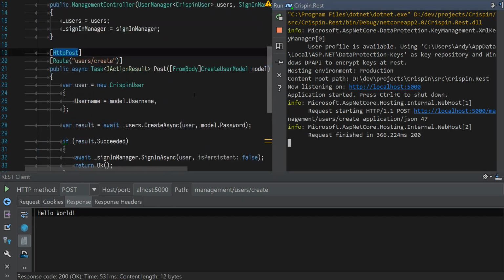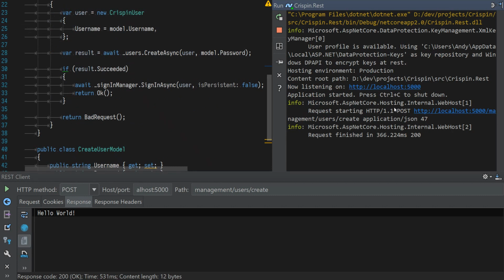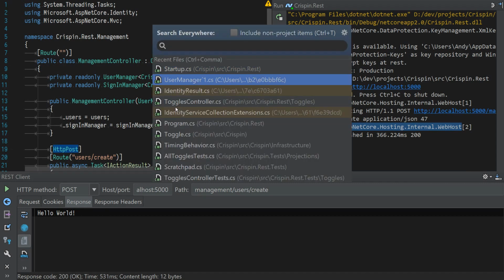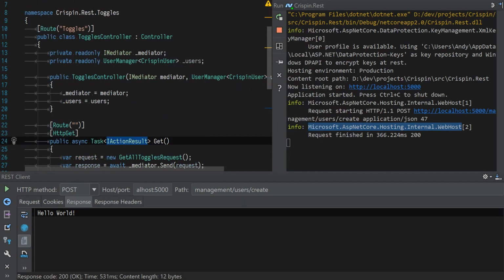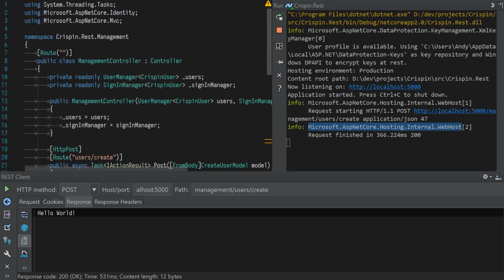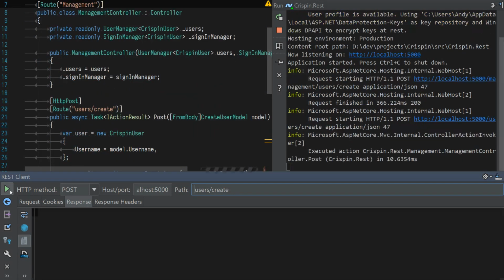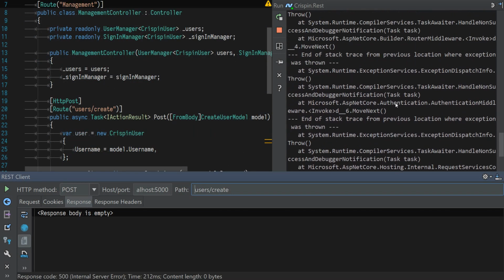That's not the response I'm expecting. But according to this, we are actually hitting the right thing. Management users create. Although we can't tell what route it's taking. Let's go and have a look at the toggles controller. Ah. I do actually need to put the name of the controller in there. Which means, for the time being, I can do that, I think. Yes, I can. And I get an exception.